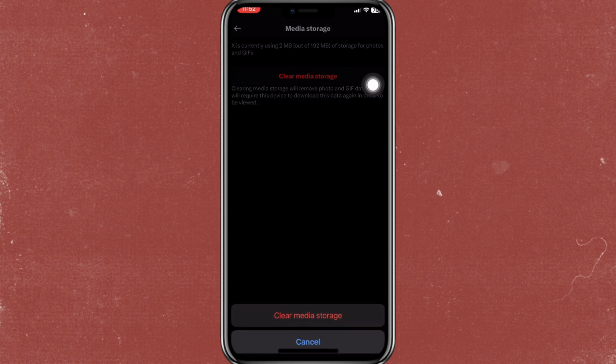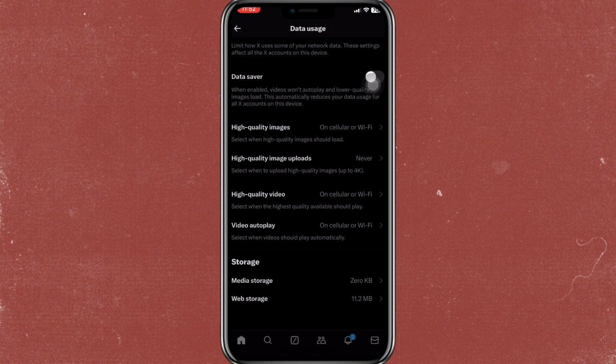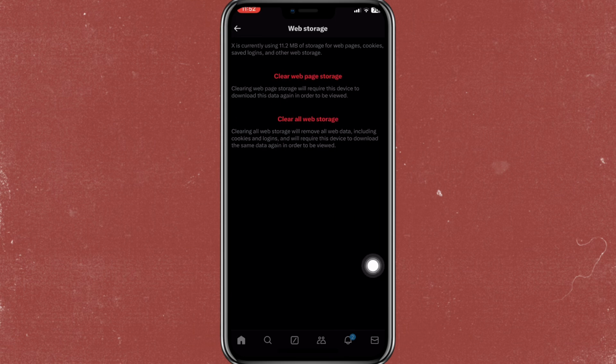To clear media storage, tap on Media Storage and then select Clear Media Storage. This will remove any photos, GIFs, or videos that are taking up space on your device. Similarly, you can tap on Web Storage and then select Clear All Web Storage to remove stored web data associated with Twitter. Step 5 is to enjoy a refreshed Twitter experience.